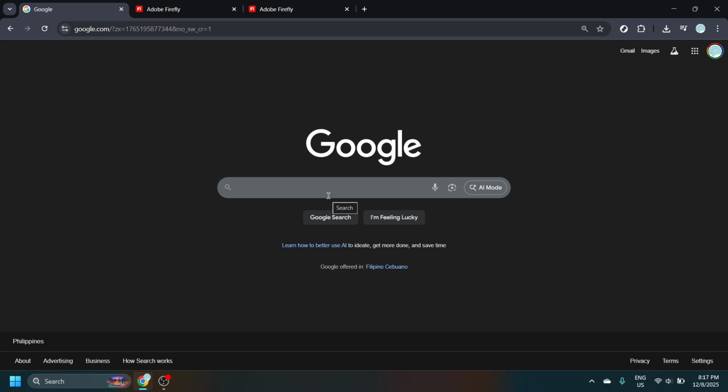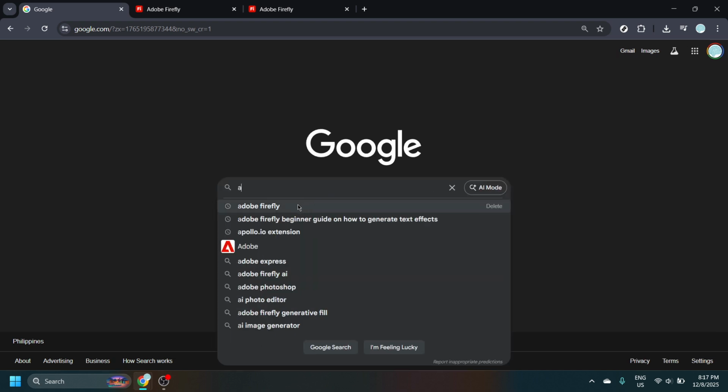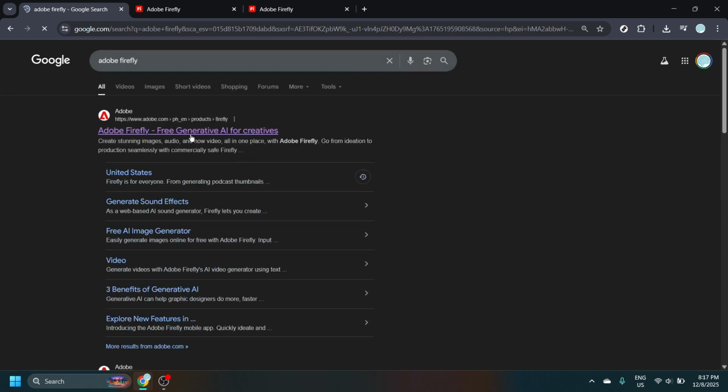In the search bar, type Adobe Firefly. You're looking for the official Adobe result, which should clearly mention Firefly by Adobe. Click that link to go to the Firefly website.